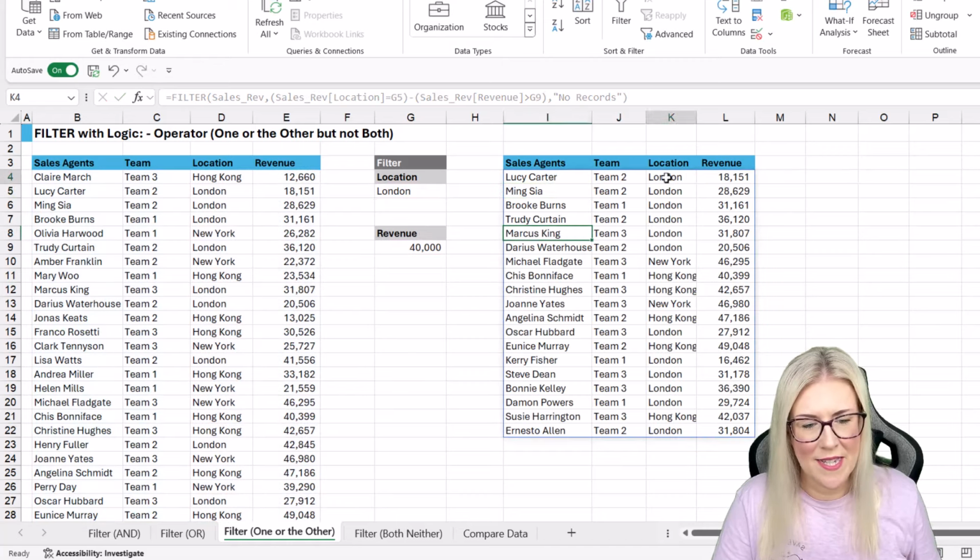So here we should be seeing all of the people who are located in London or generated revenue that's greater than 40,000. What we won't see in here are any sales agents who are located in London and also achieved revenue greater than 40,000.